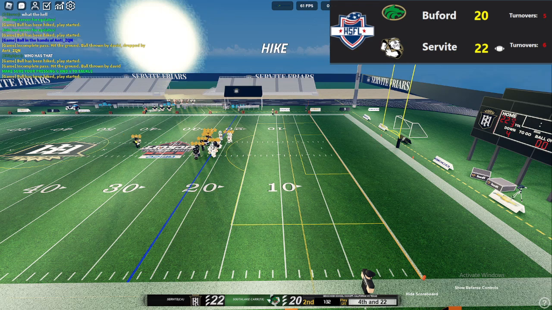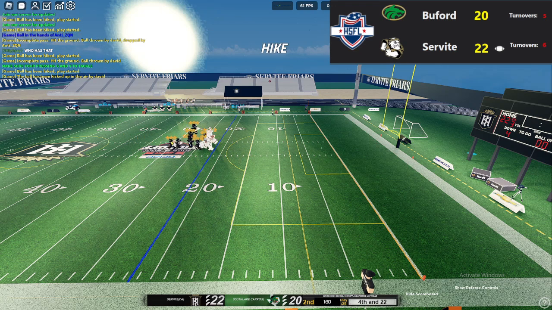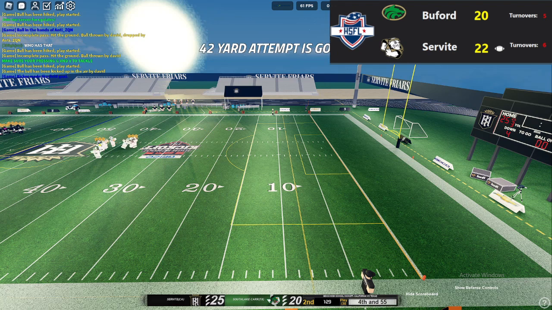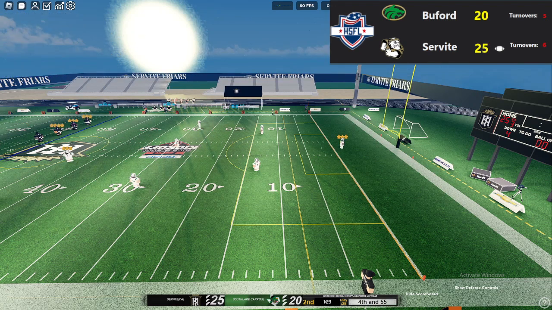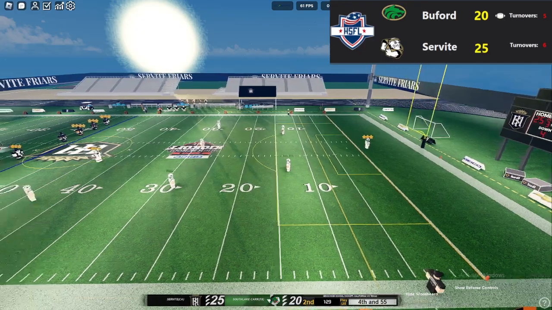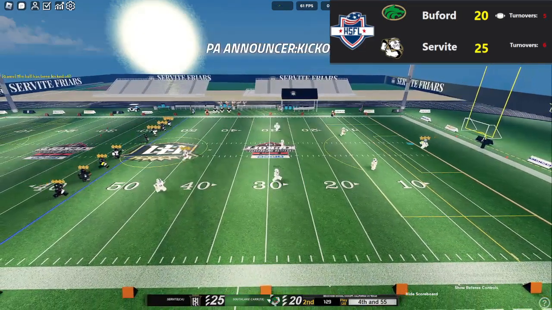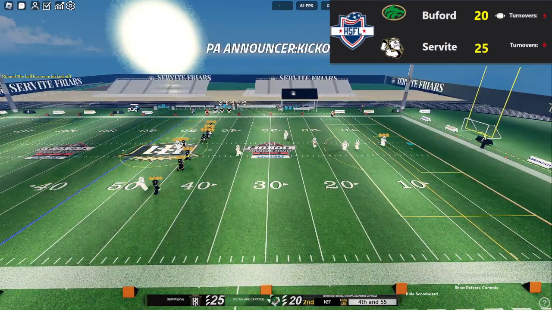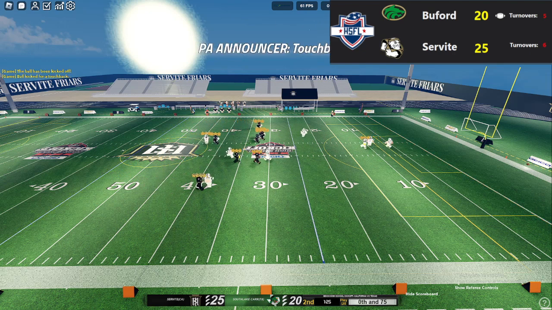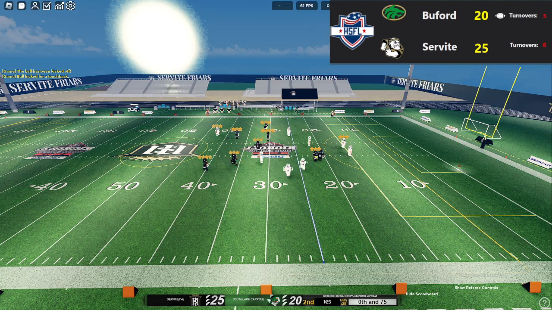So they're going to be going for a field goal here. And it's good. Good field goal there. At least widen the gap a bit more, as they give the ball back to Buford with this kickoff. They're going to let it go out for a touchback, opting to stay at the 25-yard line.